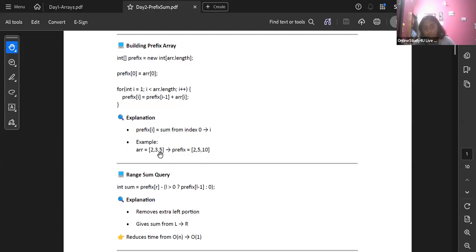Then for the next value, 5, what would be my prefix array? prefix[i] gives me prefix[i-1] plus ARR[i]. That means prefix[i-1] is 5, from this prefix array, and then ARR[i] is 5. 5 plus 5 is 10. That's why there is 10.